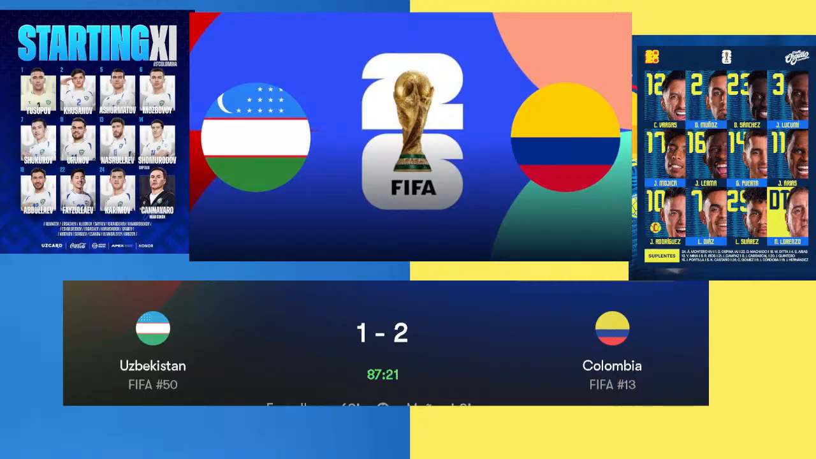Vargas swings a left boot at it over the halfway line. Luis Diaz this time is beaten to it by Kusanov. Collected by Karimov. Uzbekistan having a little go here. Shamuradov turns it around the corner. Kamdamov has it. Karimov. Kamdamov.